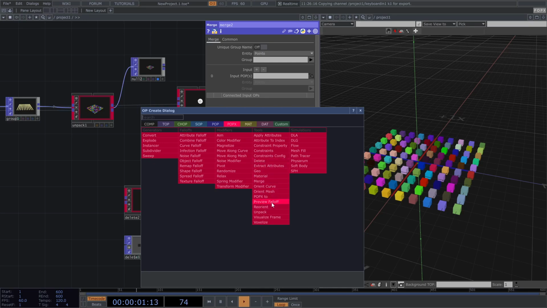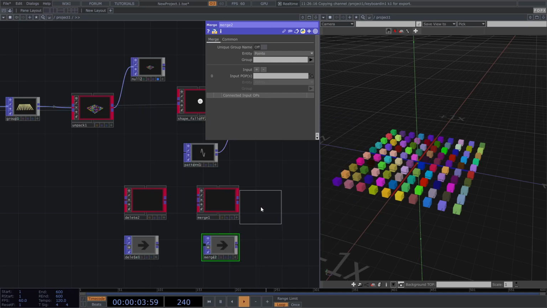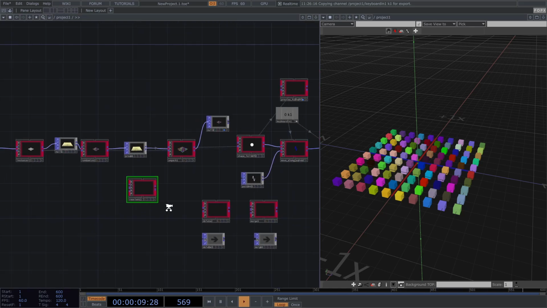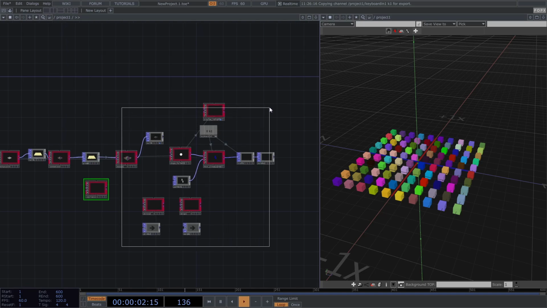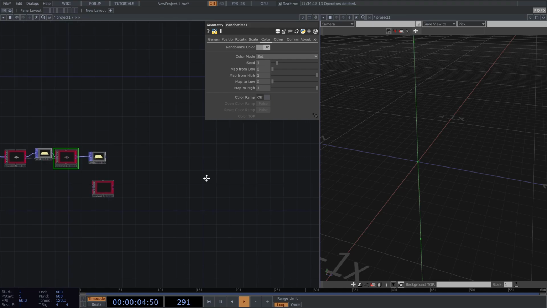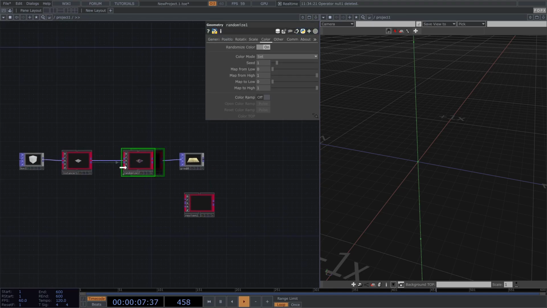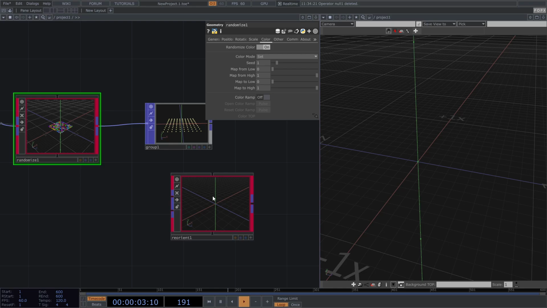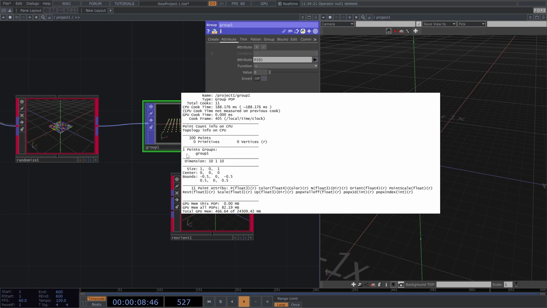Another useful tool is the reorient. So let's actually clean the network up a bit here. We can delete those. So the reorient basically creates a new attribute, which is the POPX orient. When we generate a POPX geometry, we are also generating our orient attribute. And this is going to be our local frame of orientation for each instance.